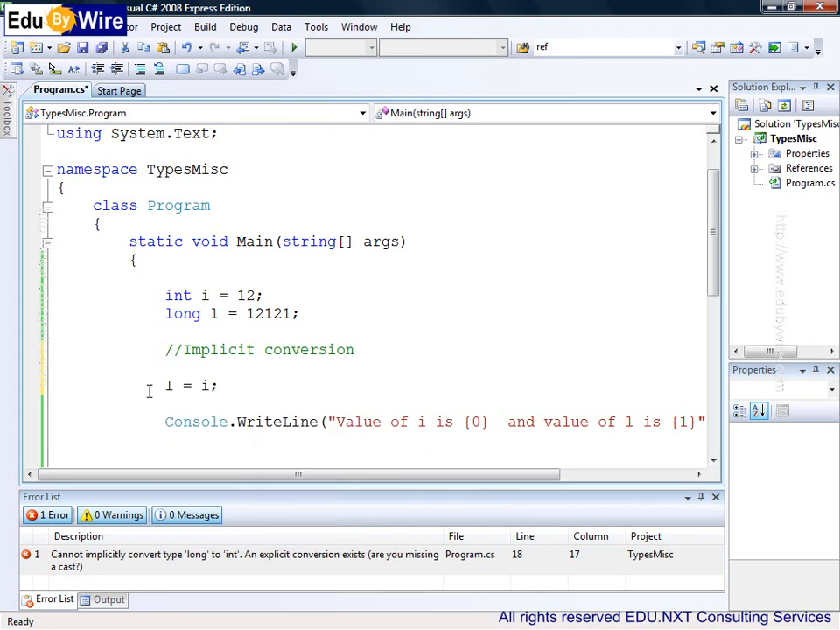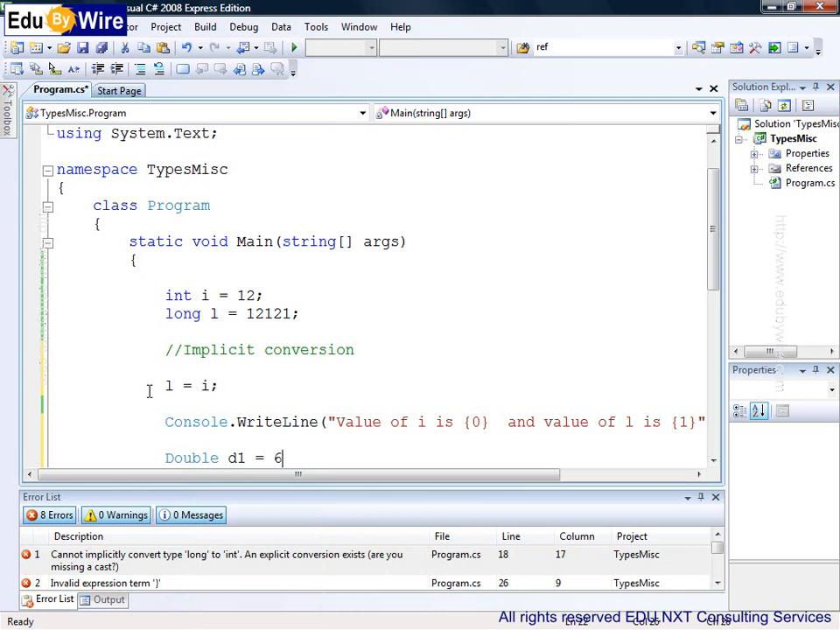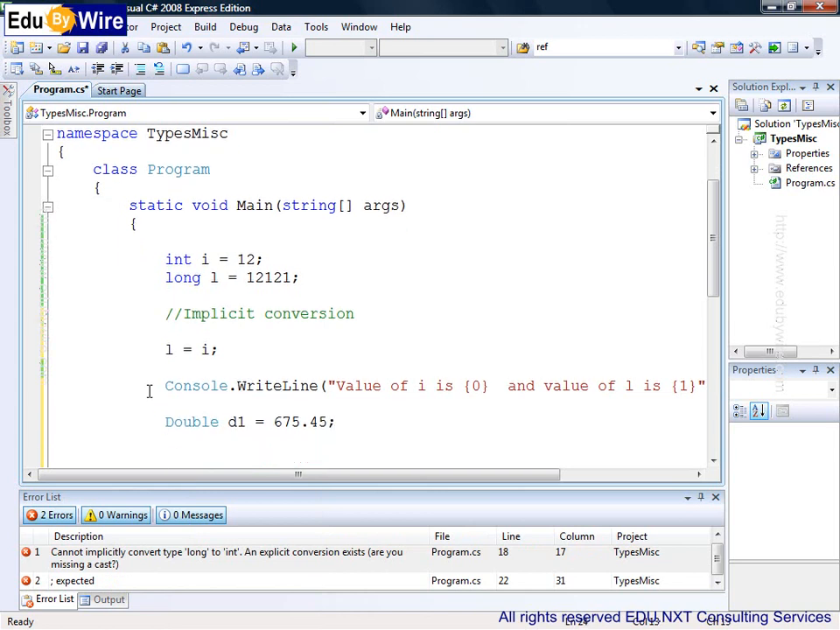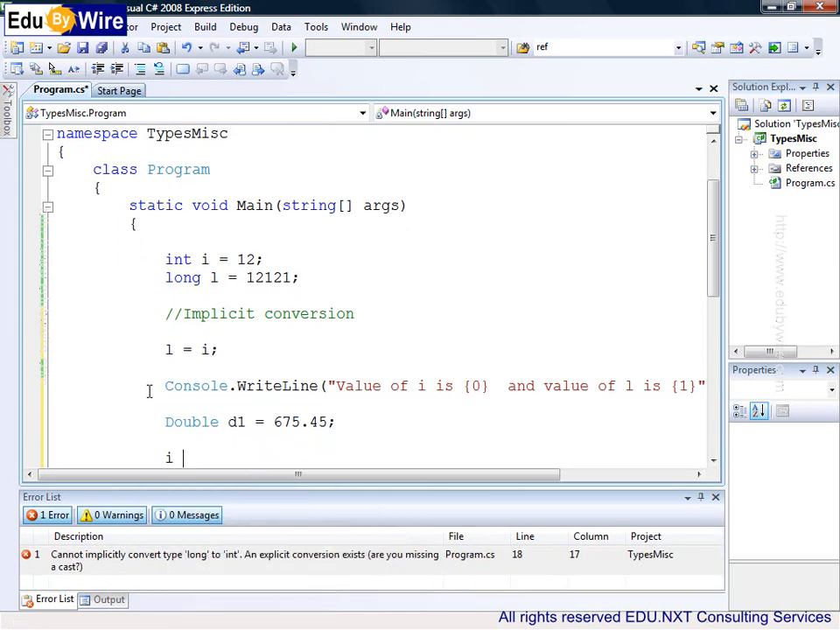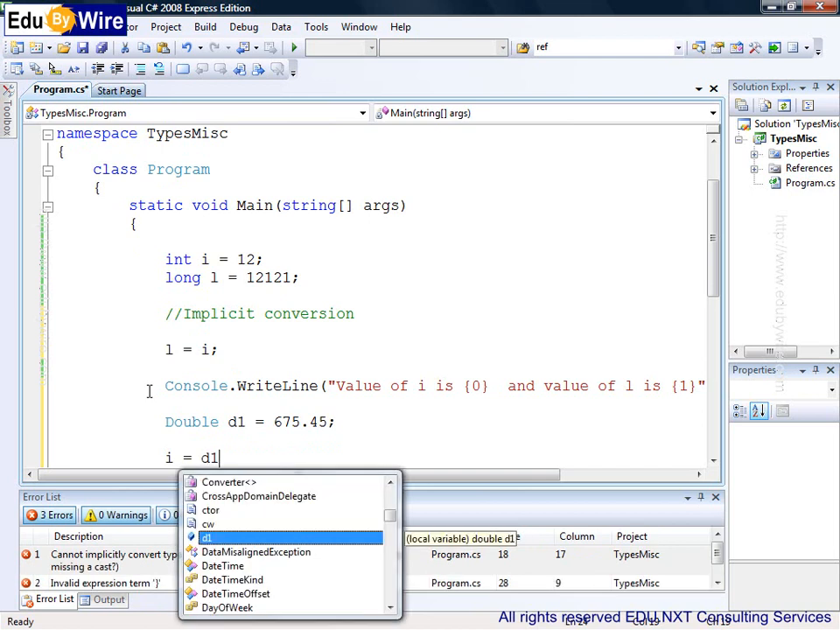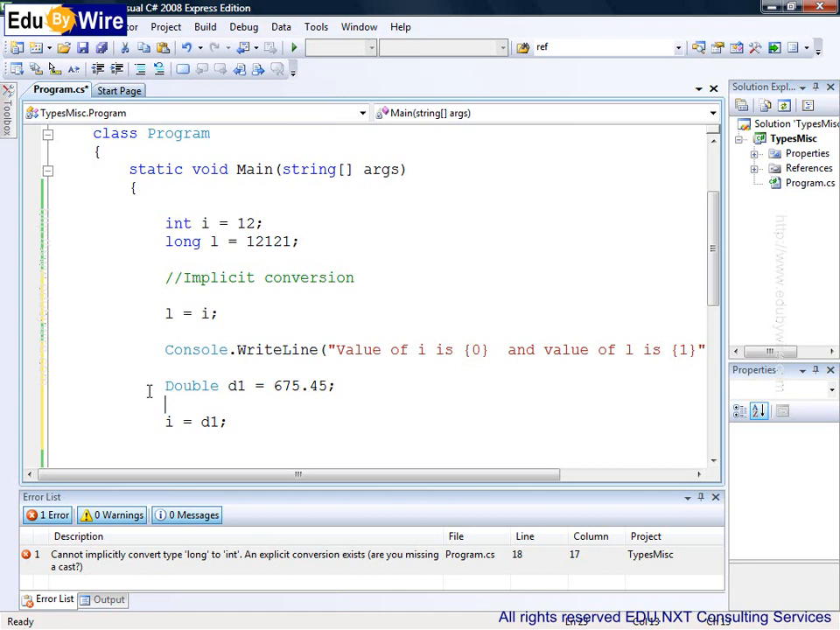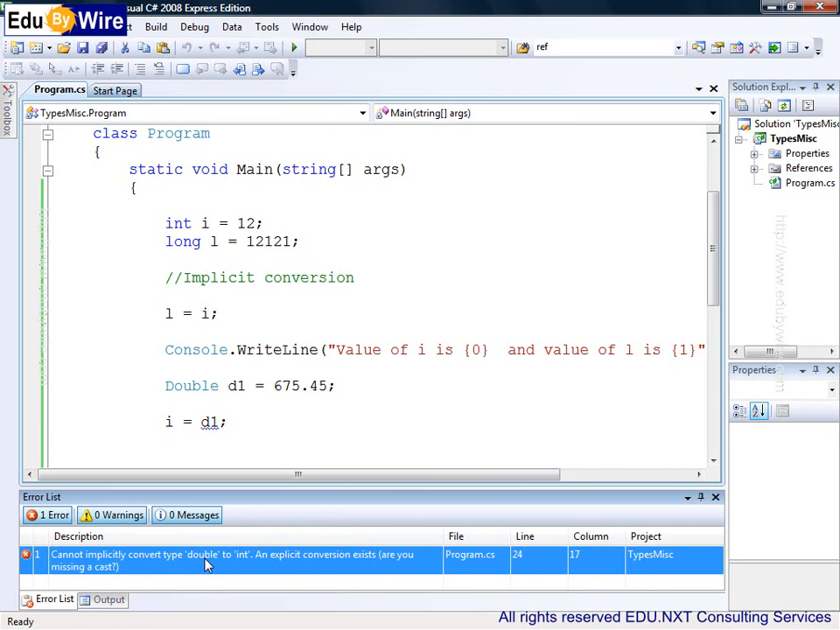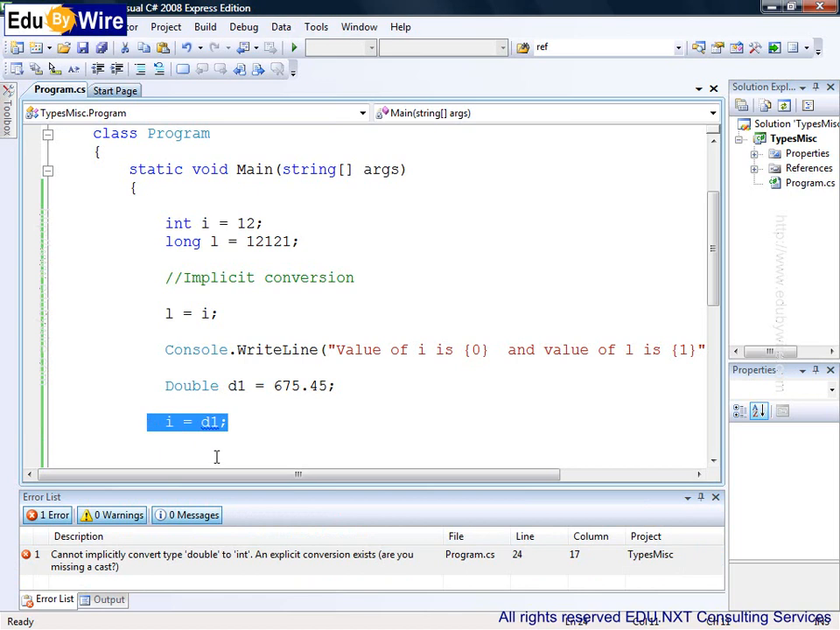So let me change back this code. Now let me declare a variable which is of type double, so let's say double D1. Let me put some value to this double. And now let me assign this double D1 to my variable I. If I try to compile it, you can see it has given an error: cannot implicitly convert type double to integer. Why? Because there is a possibility of data loss, hence the compiler is not allowing me to do that.